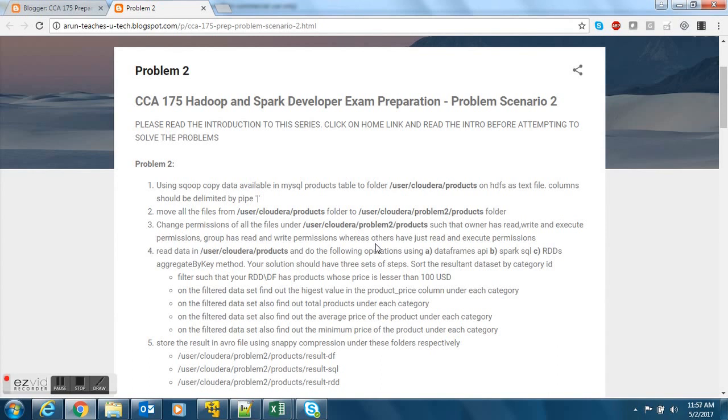Today I'm going to walk you through the solution of problem number 2 posted on my blog site. The website address of my blog is available in the description section of this video. The first step of problem 2 is asking you to download the data that is available in the products table into products folder on HDFS. It is also asking you to pipe delimit the data.